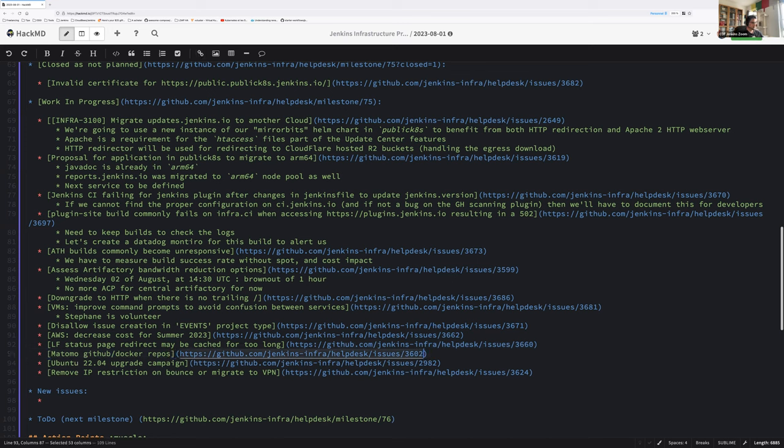Matomo GitHub repo. No member of the team was able to work on this, so let's delay. Ubuntu 22 upgrade campaign. For that one, I've started checking PKG Jenkins.io, which is hosted on the same virtual machine that we want to get rid of as update center. Most probably, we will start with only an Apache service based on the MirrorBits charts that Hervé mentioned earlier, which serves static files, and that's all.